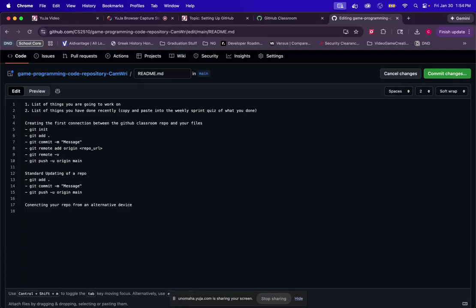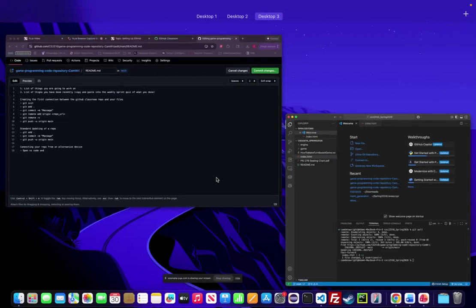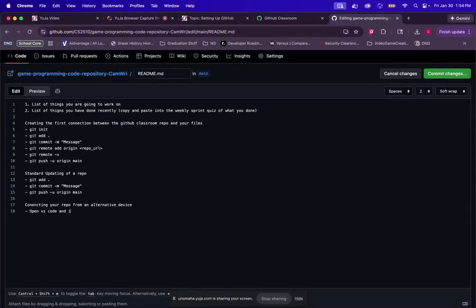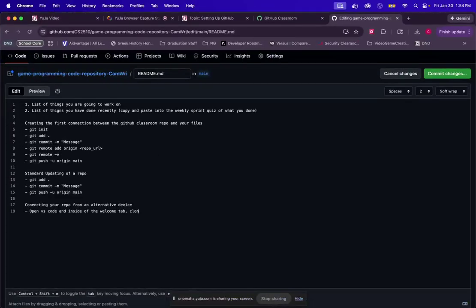So every time you come in class, you have to do so because the files get deleted at the end of the day on your school computers. So if you are doing multiple devices, you'll have to get used to this. But you would open VS Code, and inside of the welcome tab, click clone, and you click on your clone GitHub repository.